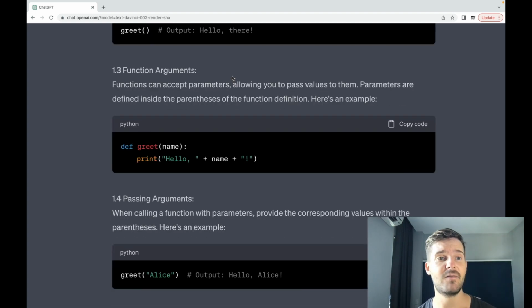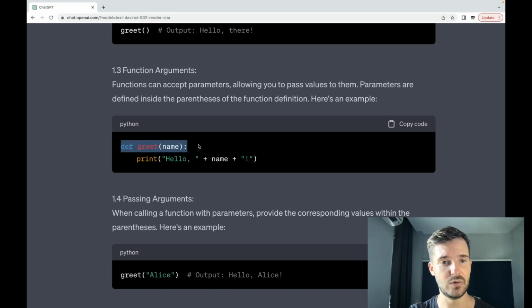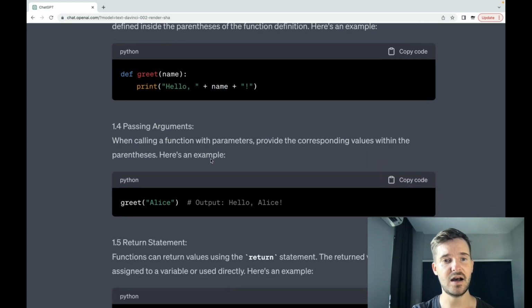Okay, function arguments. Functions can accept parameters, allowing you to pass values to them. Parameters are defined inside the parentheses of the function definition. Here's an example. Okay, you see we declare the function with the keyword def. The name of the function is greet, and here name is the parameter. And we can pass the name into the print function, here we go.